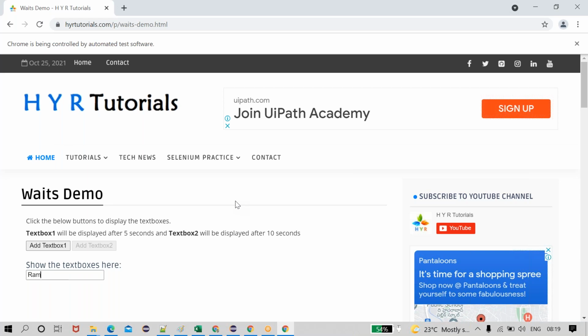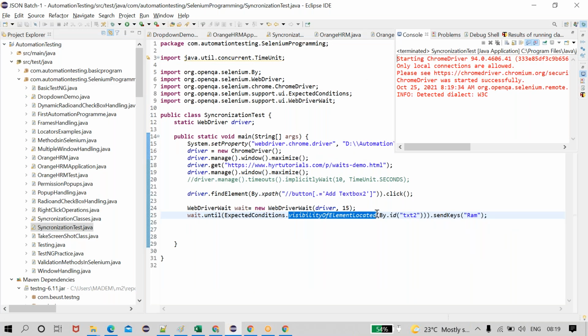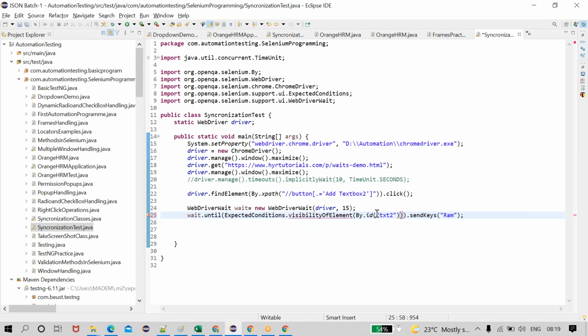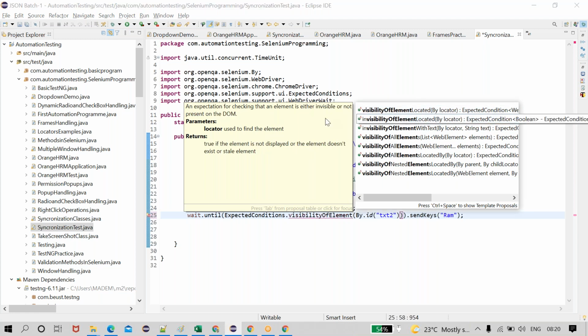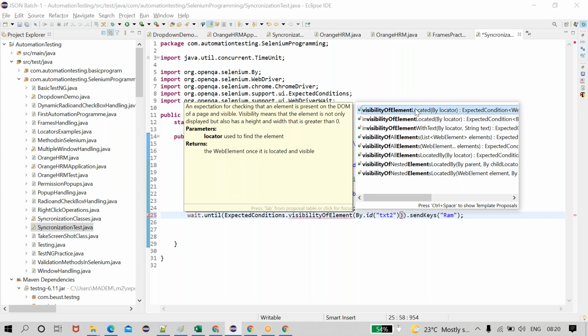See, it is going to enter the text, because previously we just used visibilityOfElement. What does visibilityOfElement do? It just checks whether the element is present on the page or not. Visibility means it is not only present but also displayed, with width and height greater than zero. It only checks the element on the page. But we need to use visibilityOfElementLocated by.